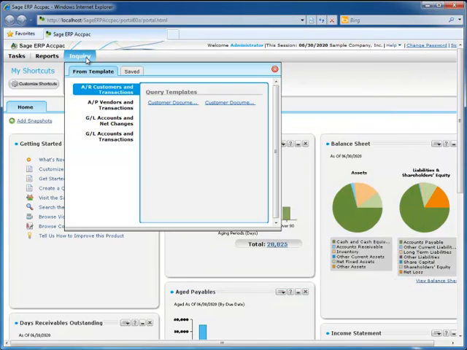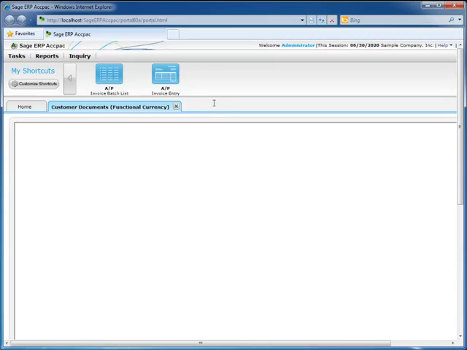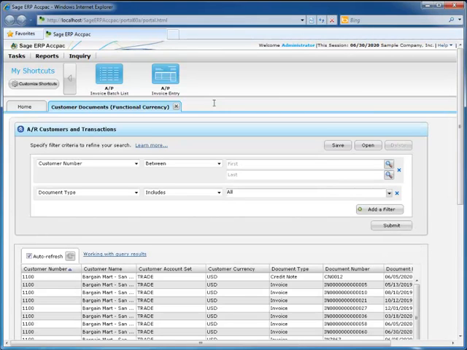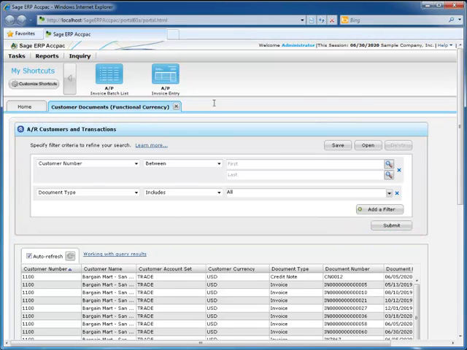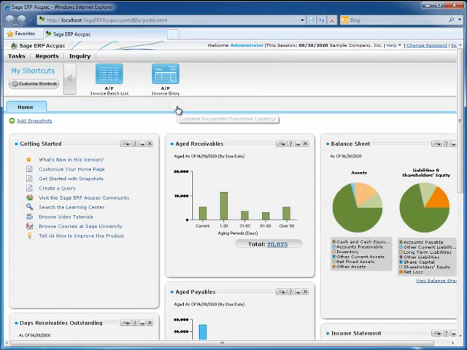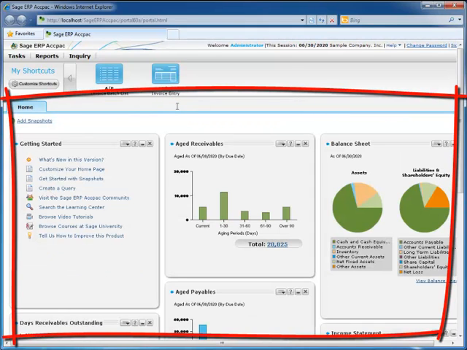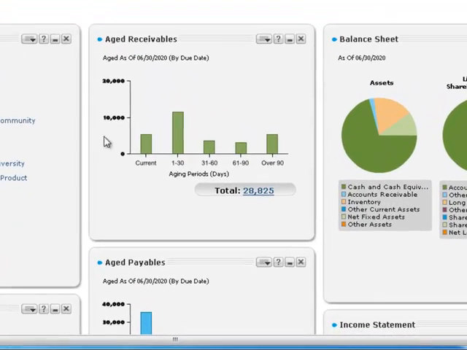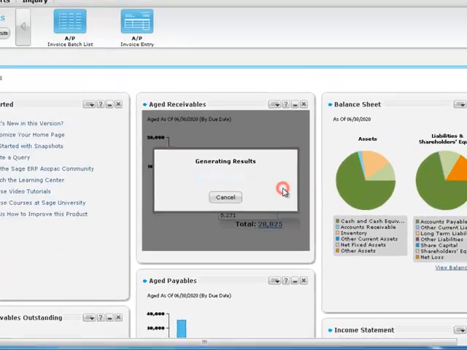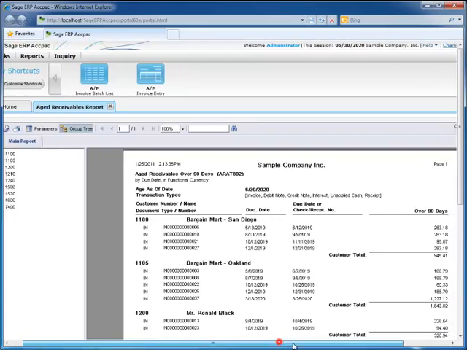We'll give you just a quick glimpse and save the deep dive on inquiries for a future tutorial. So let's select AR Customer Documents, and once you've run the base inquiry, you can then add filters to customize the results. But again, we'll leave this for another tutorial. Now let's close this tab and take a look at Snapshots. Snapshots are graphical displays of key financial performance indicators. For example, here we have aged receivables, and clicking on over 90 opens the underlying report.